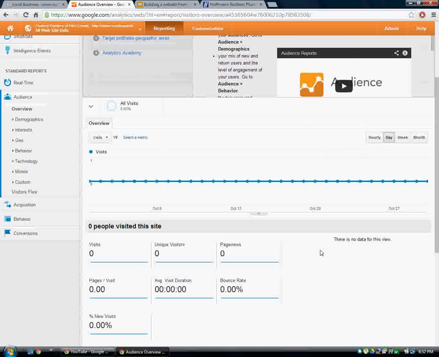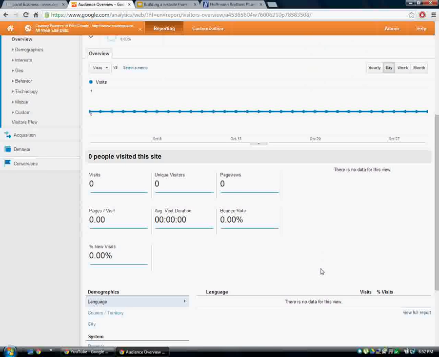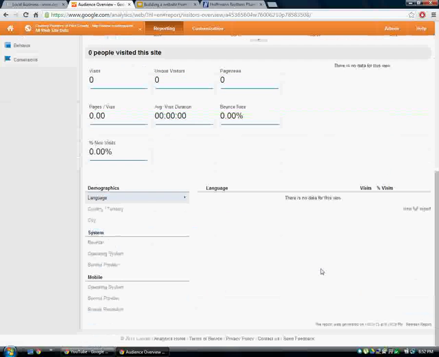You've got your visits, and you can do it for hourly, day, week, or month. A little bit lower, you've got visitors, breaks it down on duration that they stayed there, your bounce rate, page views, percentage of new visits. I mean, this is just your dashboard, all this information that you're getting from territory or country, city, different browsers that they're using, service providers that they're using.